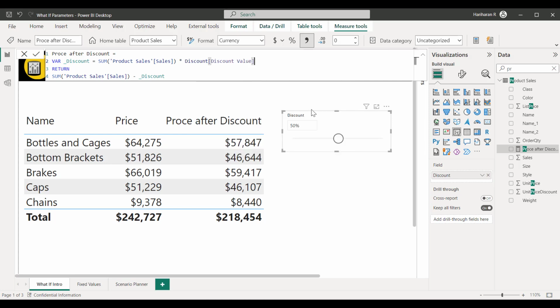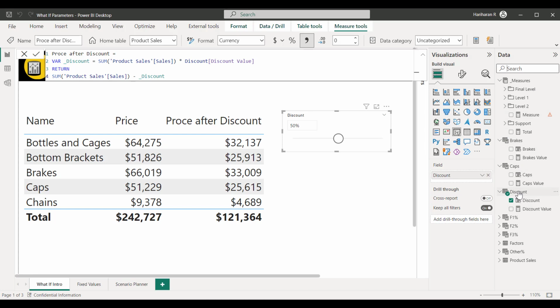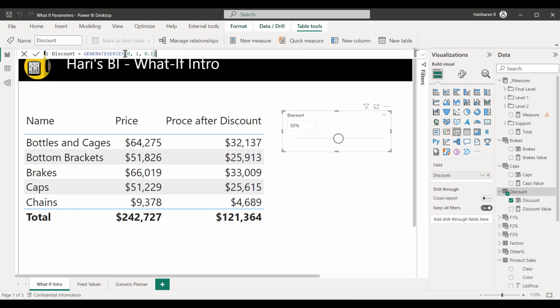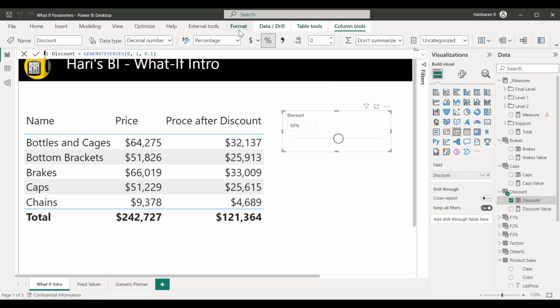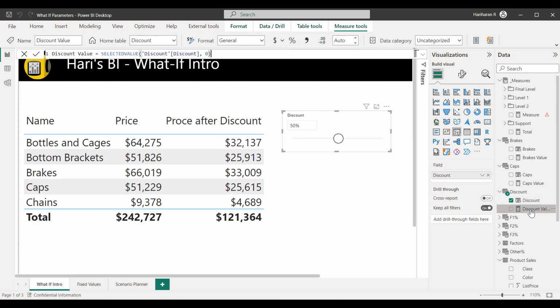Basically, whenever you create a new Whatif parameter, it will create a new table. Let me quickly show you that. So this is the Whatif parameter that we created. The series is 0 to 1 and the increment is 0.1, and the value is a percentage. And this measure will be automatically created. It will have the selected value of discount. So discount is the Whatif parameter, and discount value is the value. If the selected value is, for example, 50%, that will be displayed. If there is no selected value, then it will be considered as 0. Now we have selected 50.